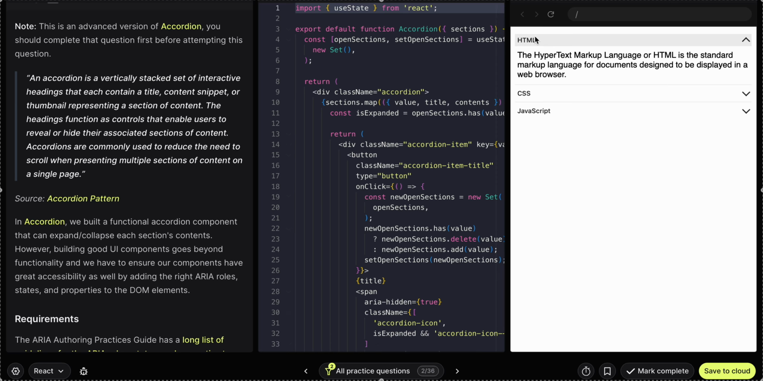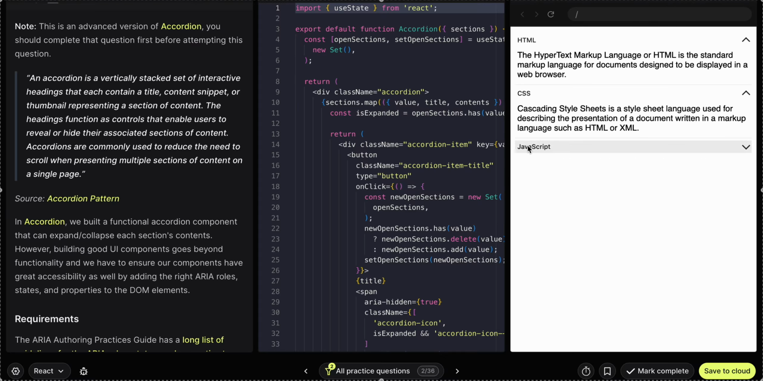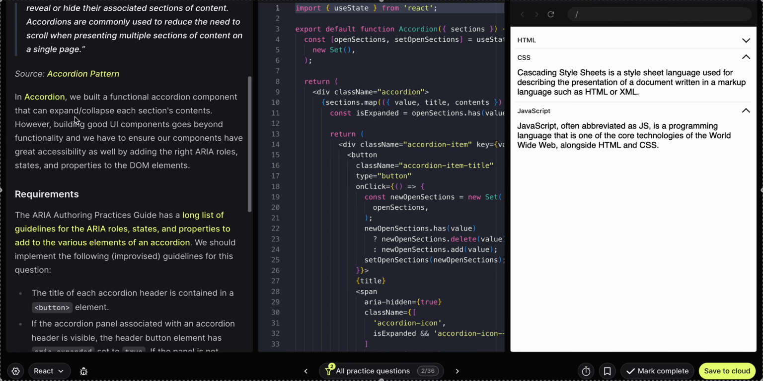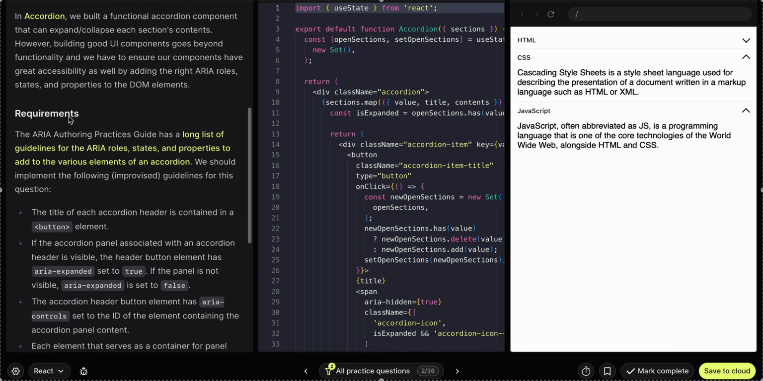So there is the title, and then here is the content snippet, or some sections untitled here. So that's the thing. If it is a very long text, it is very hard to read without scrolling, so it is kind of specific. So we all know. Let's read that requirement.